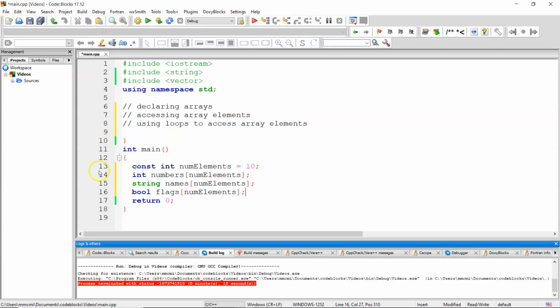Now there is an alternative way to do this. If you already know the data that you want to put into the array, just like with vectors, you can create an initialization list. I'm not very imaginative today, so we're just going to use the numbers 1 through 10. Okay. And when you do that, then the compiler will automatically assign those data values into the array.